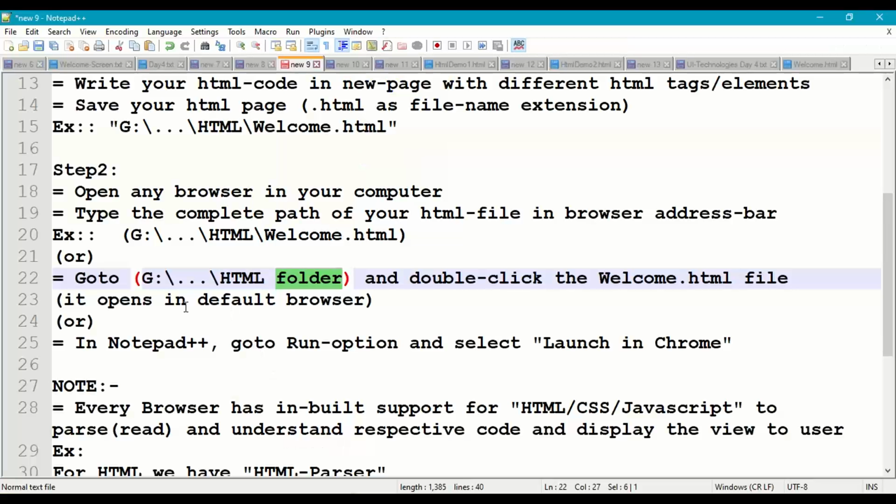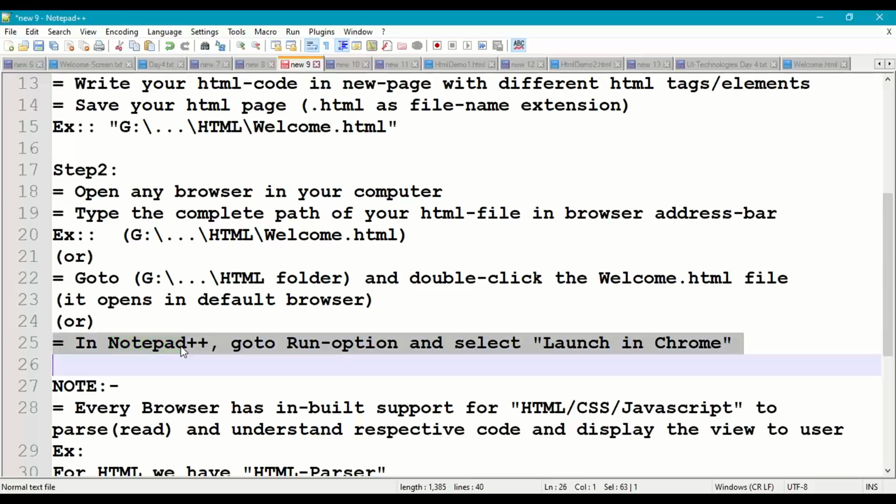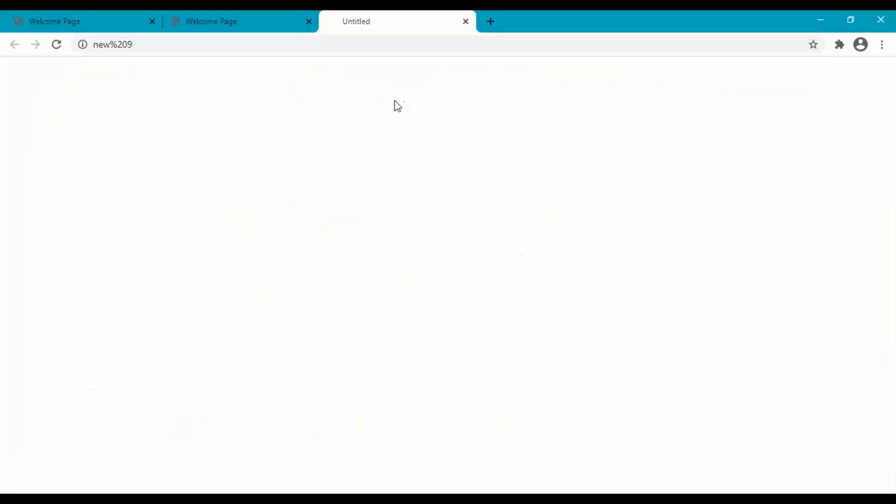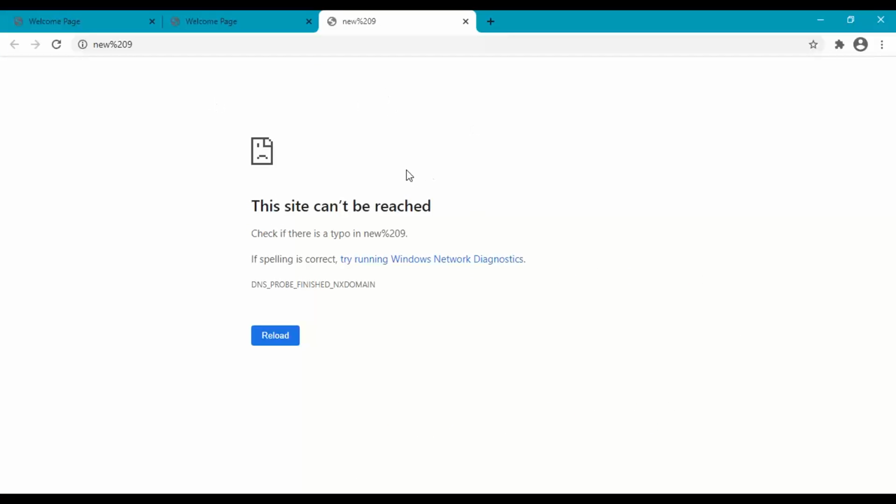Optionally, third way is also there. In Notepad++, we can go to run options. In run options, we can say launch in Chrome, launch in Safari, launch in Firefox. I'll say launch in Chrome. Third option. Right. So automatically this should open in the browser.